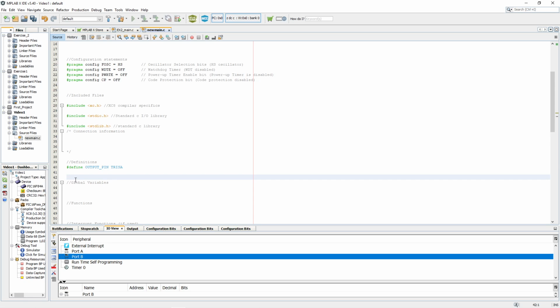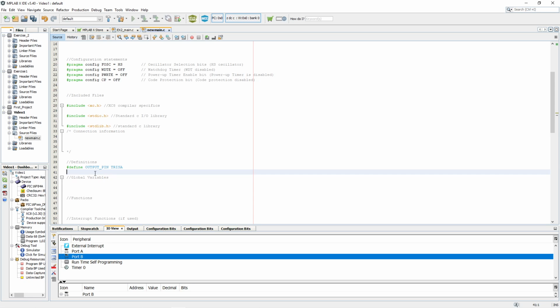Anyway, so yeah, this is our definition. We call the entire port A, all 5 pins, and all 5 pins have this name here.